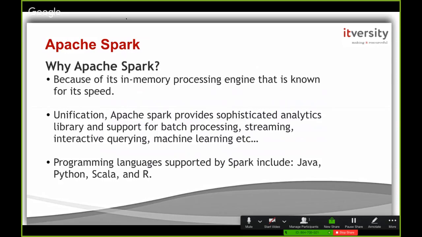And one of the reasons why everybody is moving towards Spark is its unification. So you'll have the same engine and same API for diverse use cases like streaming, batch processing, interactive querying, ETL, machine learning. So it has combined all of them together, and it provided a unified engine that handles all these different use cases.